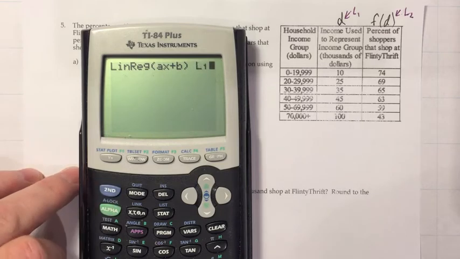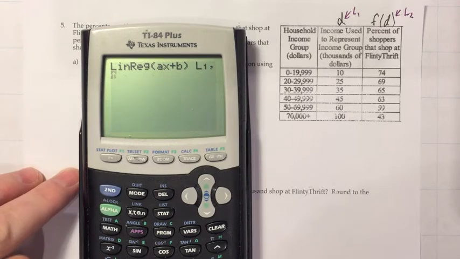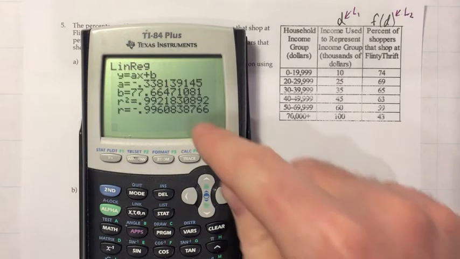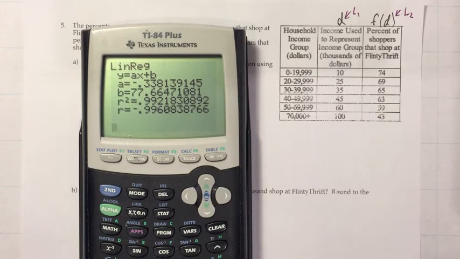So I put my inputs in L1, comma, second L2 for the outputs. And then I'm going to press enter. My calculator is set up to give these R and R squareds, which is more of a statistical thing. If yours doesn't show that, don't worry about it. You just need the equation.